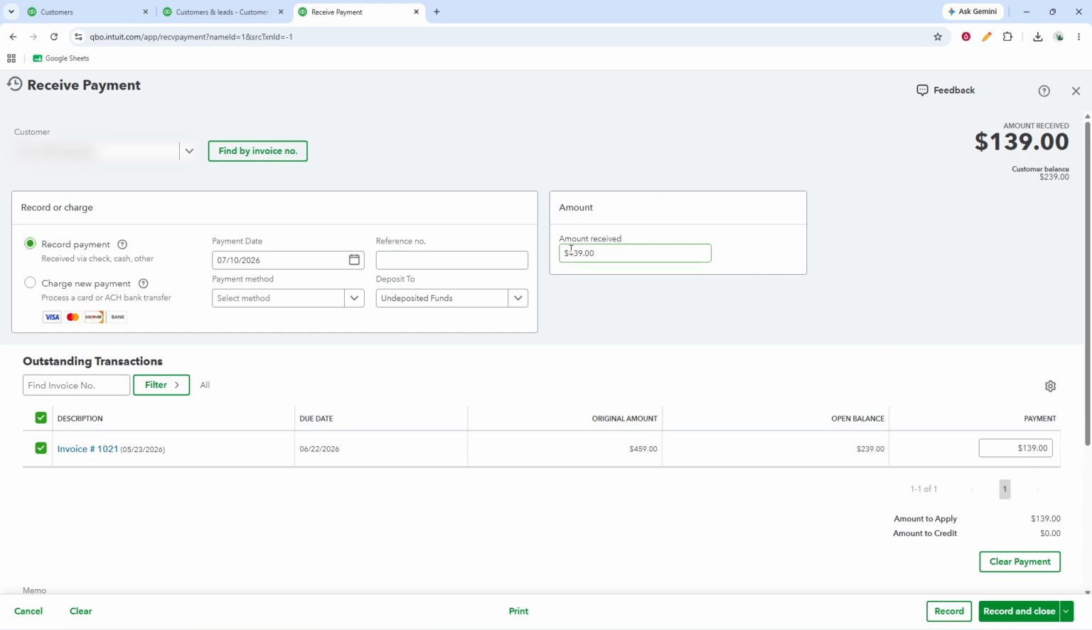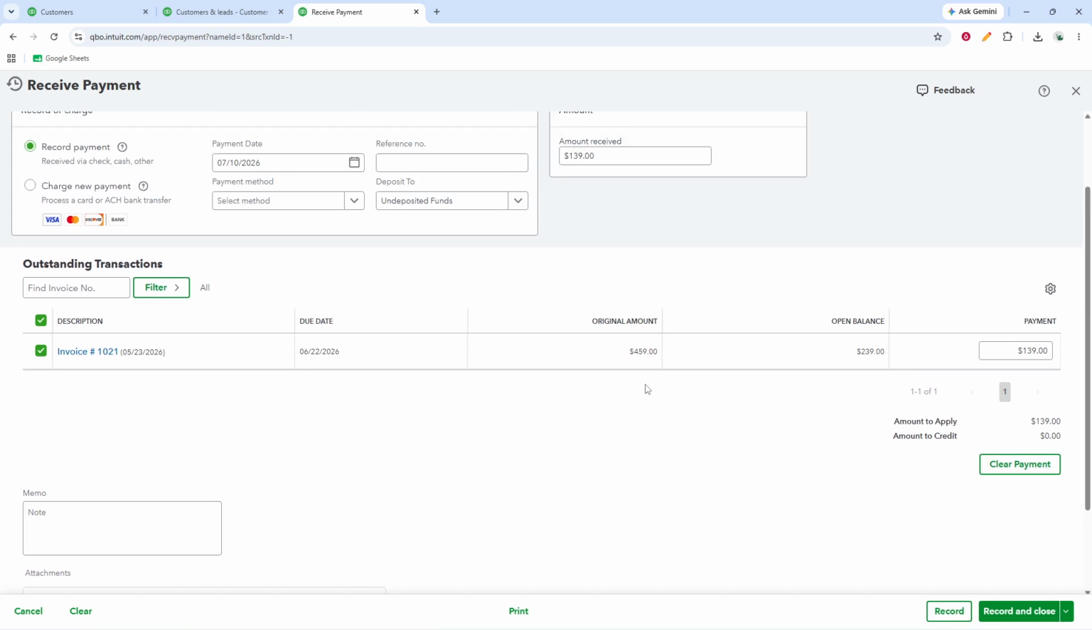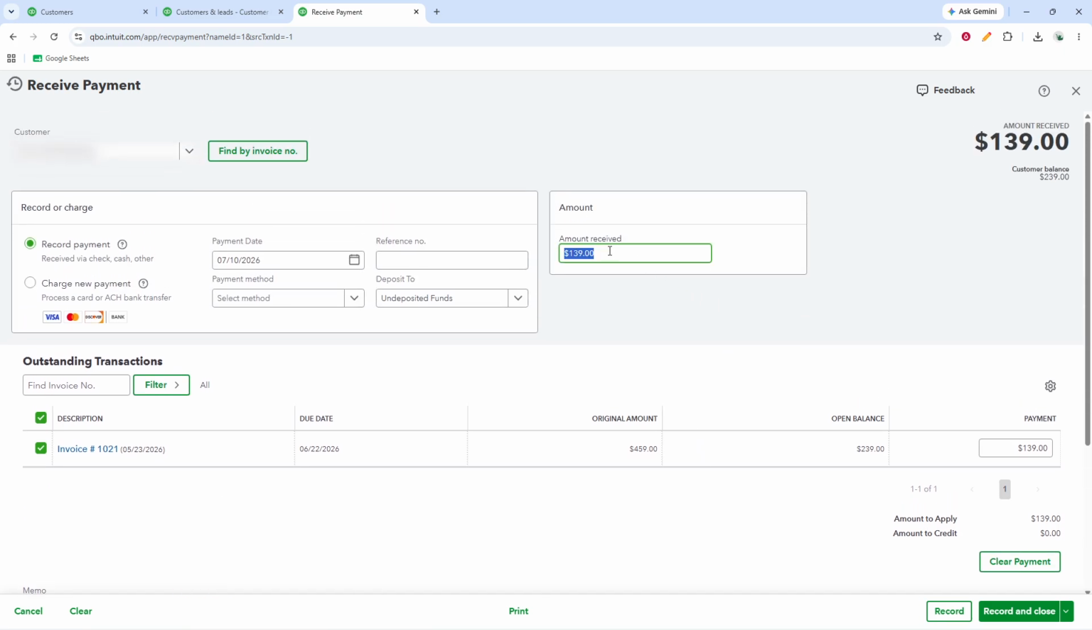In the same payment window, look for the discount field if it is available in your form. Enter the discount amount there so QuickBooks can apply it correctly against the invoice. If your screen does not present a separate discount field, adjust the payment amount according to your discount terms and continue with care so the remaining balance reflects the intended reduction. The goal is to show both the payment and the discount accurately in the transaction.